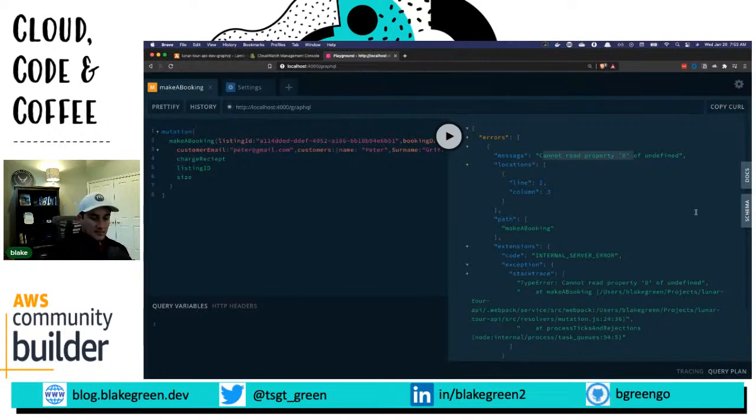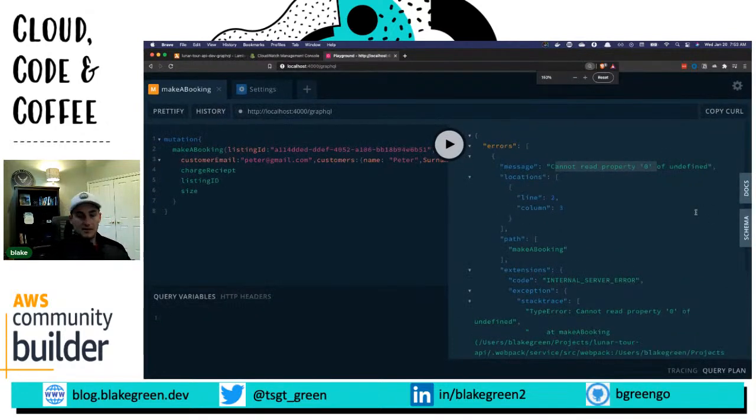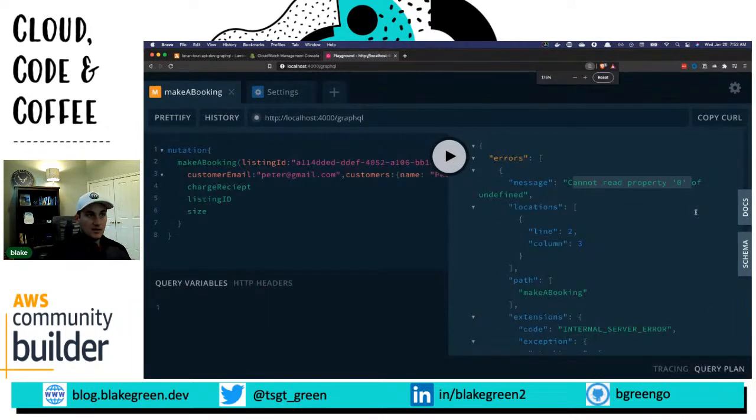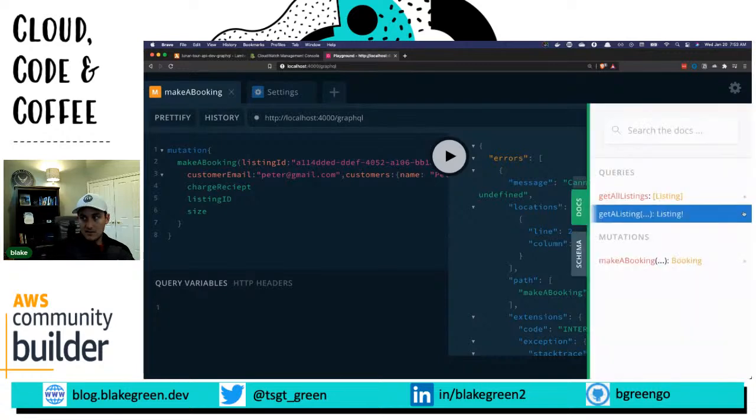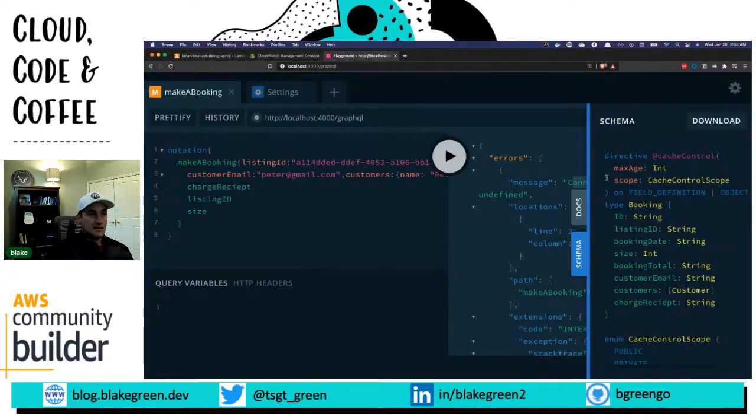Let me bump up the font here. Hopefully that's better. But on the right hand side, there's this docs and schema tab. This is one of the benefits of using GraphQL, that it provides you the schema documentation, right?